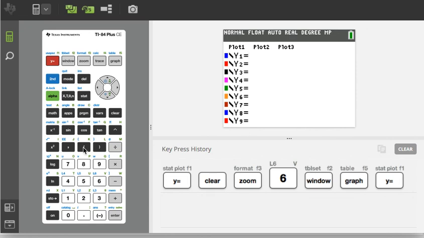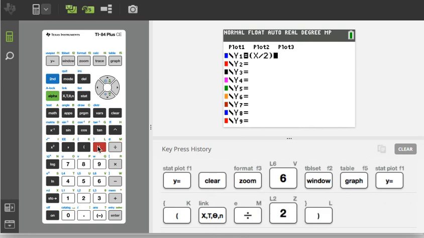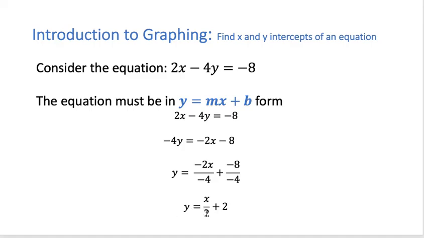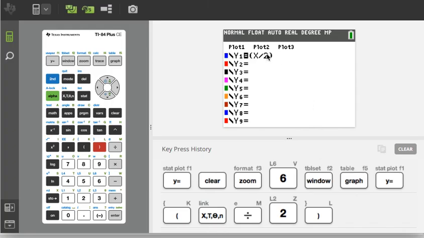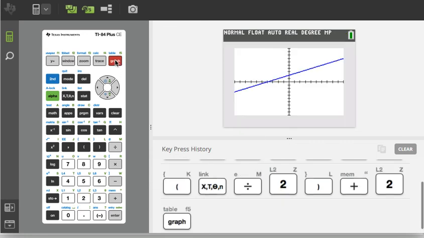So y is equal to, I'm going to use parentheses, x divided by 2. I'm like Dory, I forget what it was again. Let me go back to that PowerPoint and look. So it's supposed to be x divided by 2 plus 2. So x divided by 2, and then I'm going to add 2. And then if I press graph, that shows the graph.